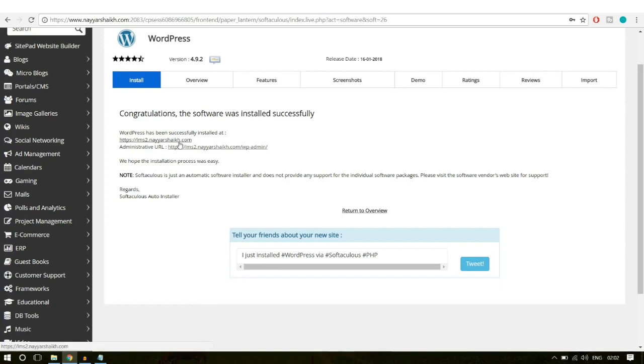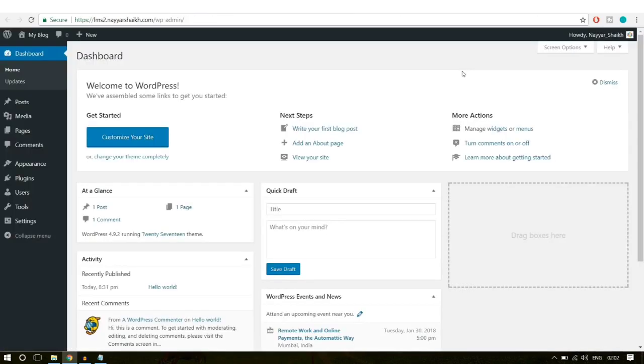Now we get two different links, two different URLs. The first one is your domain URL or your website URL, and the second one is your administrative URL or your dashboard URL. So let's click on the second one and let's cut all these things now. Okay guys, congratulations, we have successfully installed WordPress on our website, and as you can see, this is your dashboard. This is a really simple dashboard. I'll explain everything, don't worry.